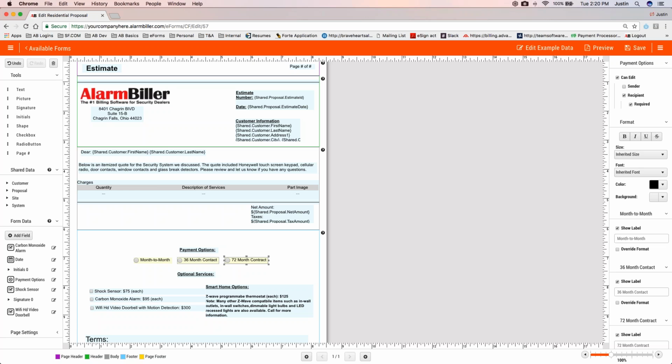And like I said before, you can also create packages. So I created a package and it'll have my cover letter and residential proposal. And then I also created a package after my estimate signed for customer contact form, 3-day cancellation, all in one contract. So let's go back into the application now in AlarmBiller.